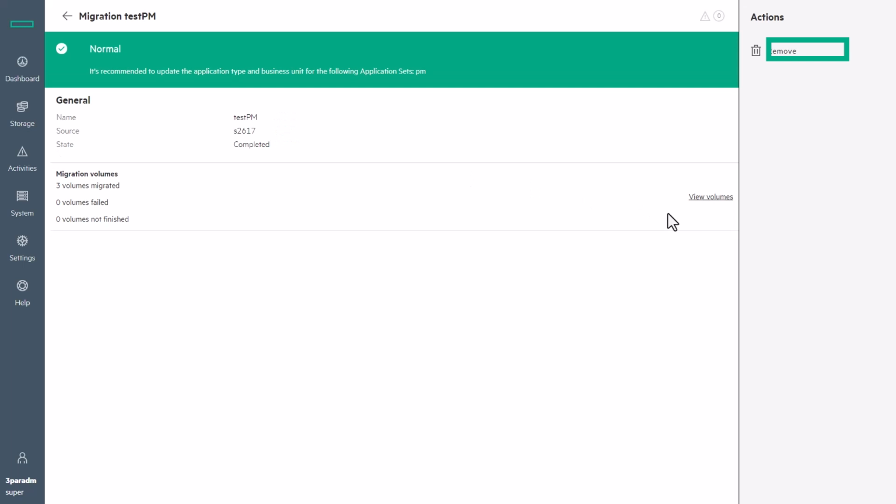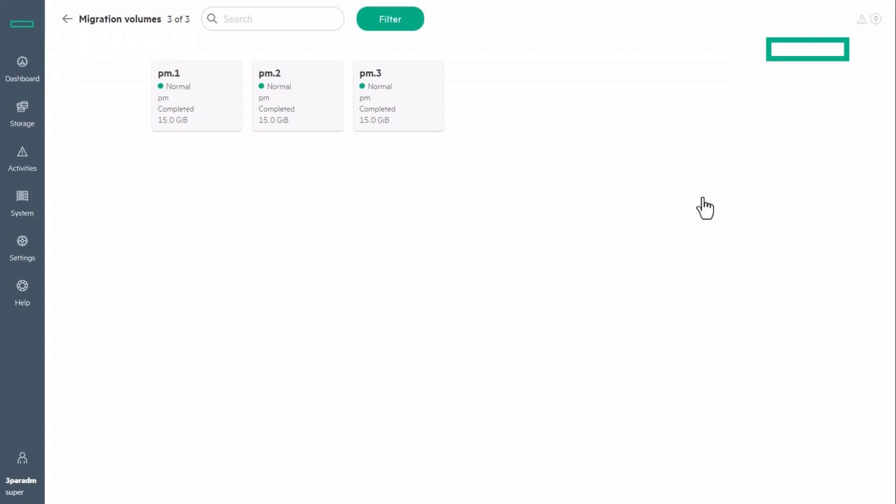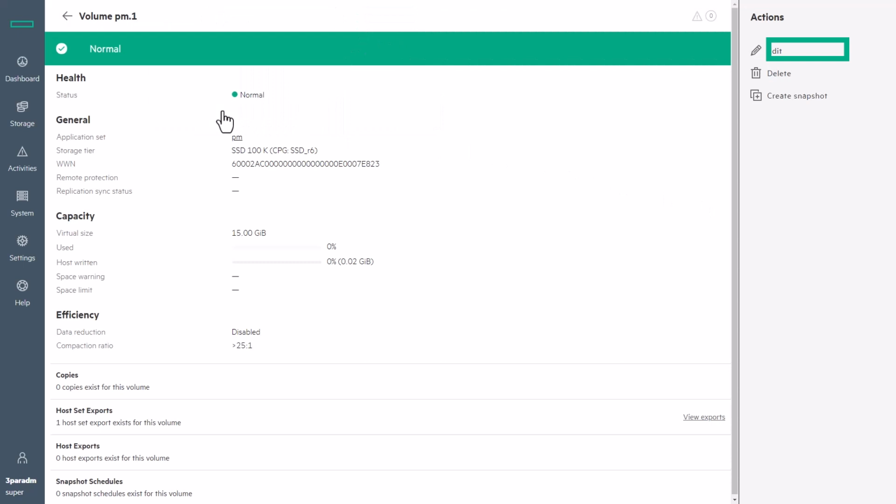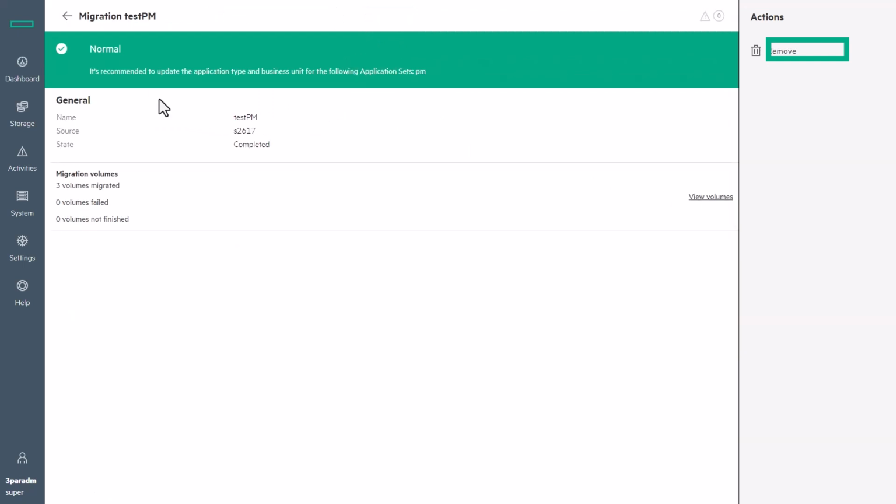When the migration is completed, you see a summary of what has been transferred to HPE GreenLake for block storage. Clicking the View Volumes link shows more information about the volumes migrated. Each volume tile can be clicked for even more information. You can now revisit the Windows host and verify your applications are indeed running on the new HPE GreenLake for block storage.